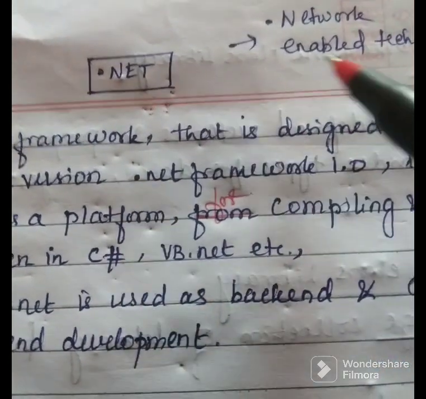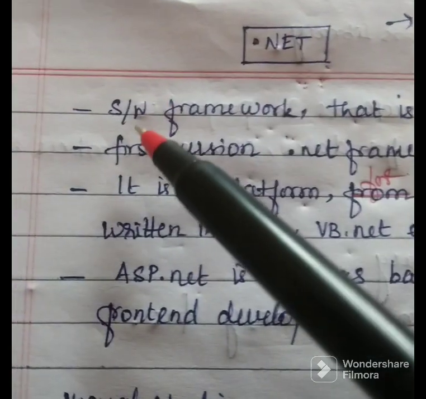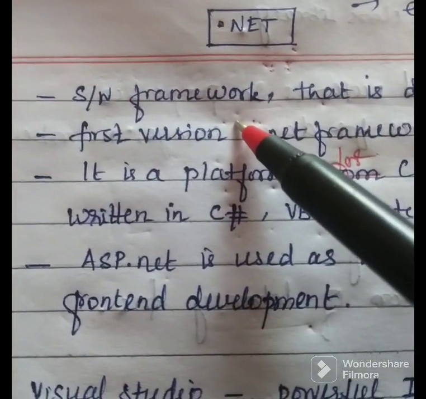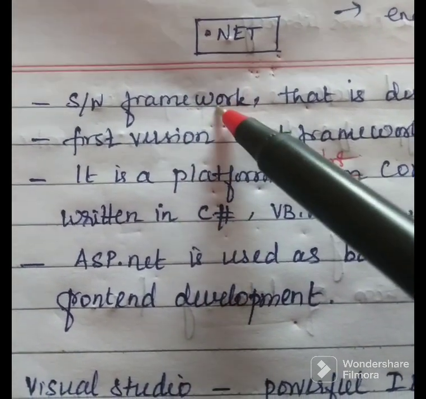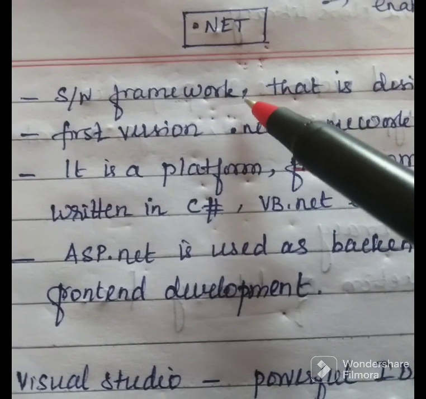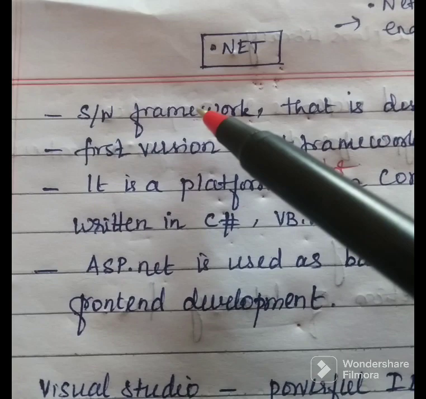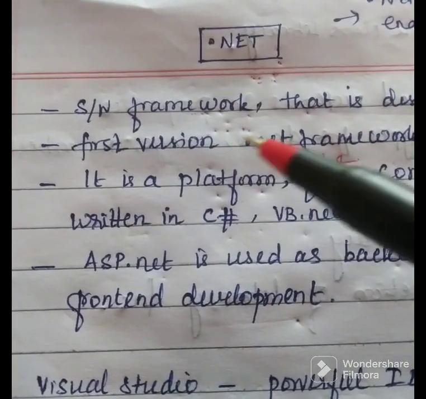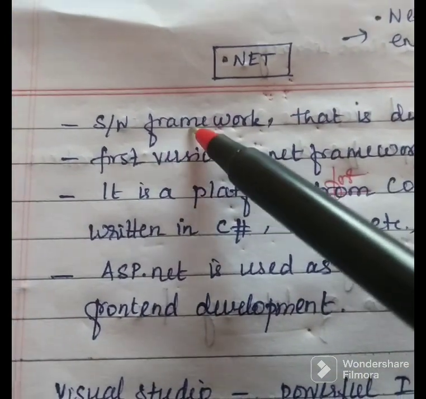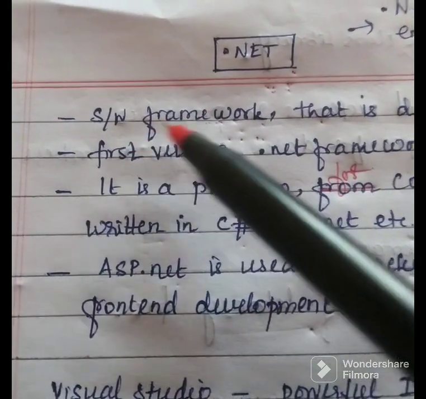Now we will see what is .NET. .NET is a network enabled technology. It is a software framework, not a programming language. Framework means something already developed in a well-defined format, and we use certain tools from it. We are not designing anything, we are just taking and using it for our own purpose. It is already developed. That is a framework.